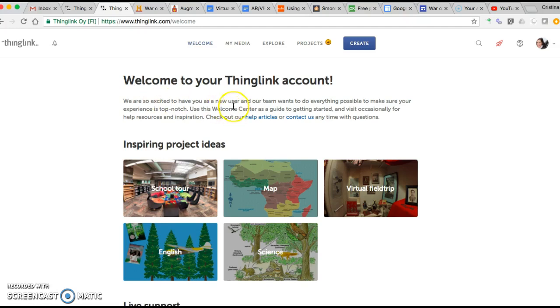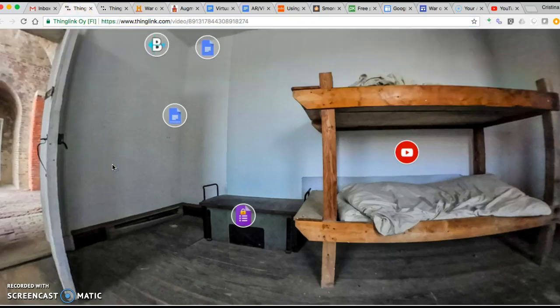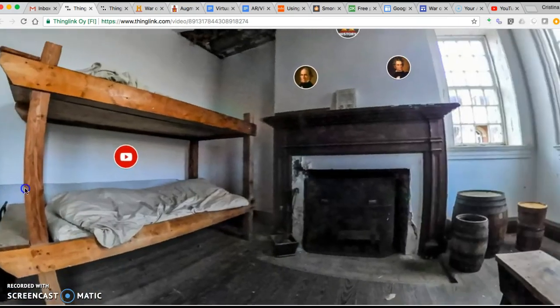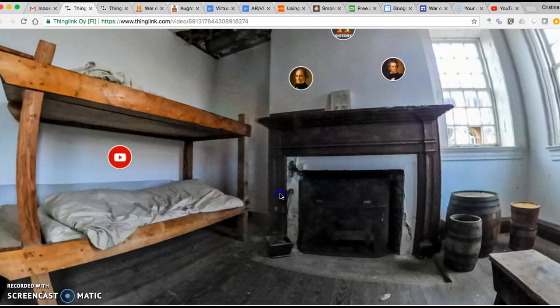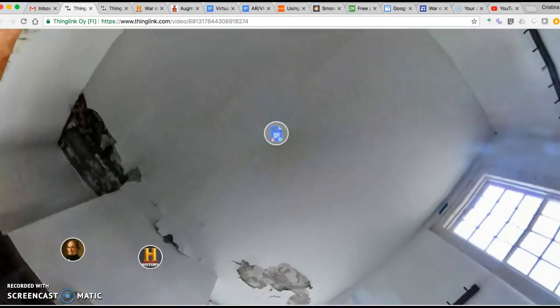There is an open source Explore tab where you can search and look for already created assignments. So for today, we're going to look at this assignment for the War of 1812 breakout activity. So first, to get acclimated with the assignment, you can hold down your mouse button and then move around to explore the 360-degree picture.